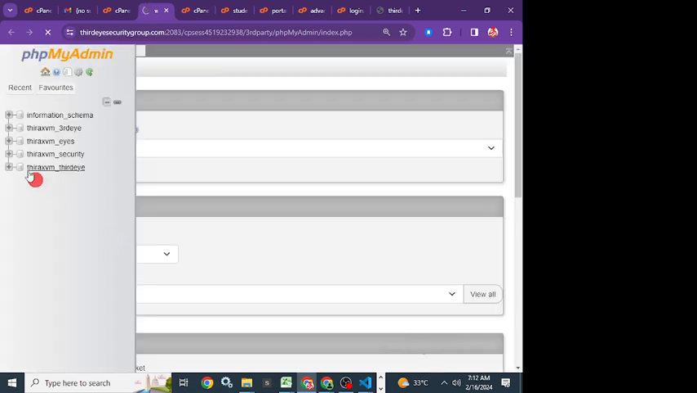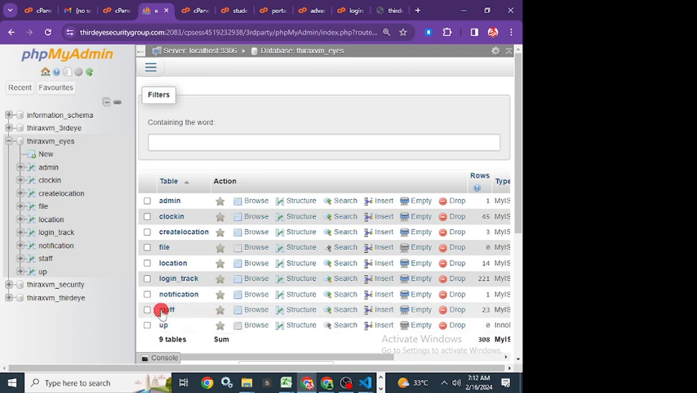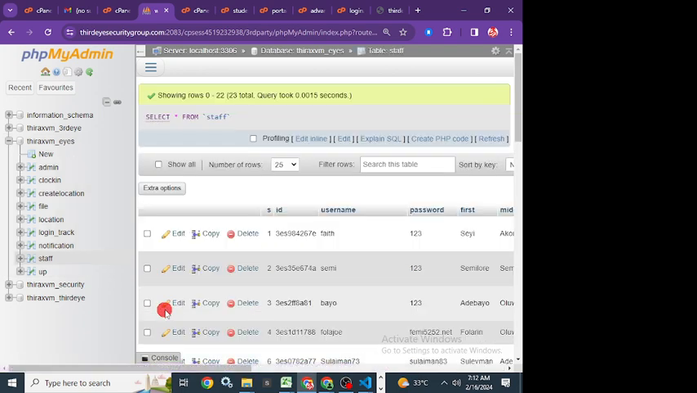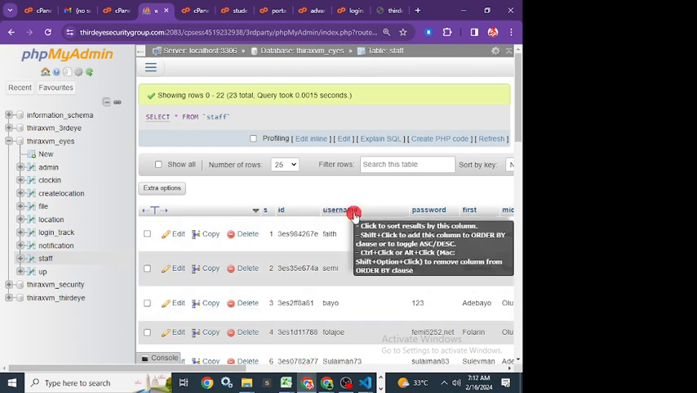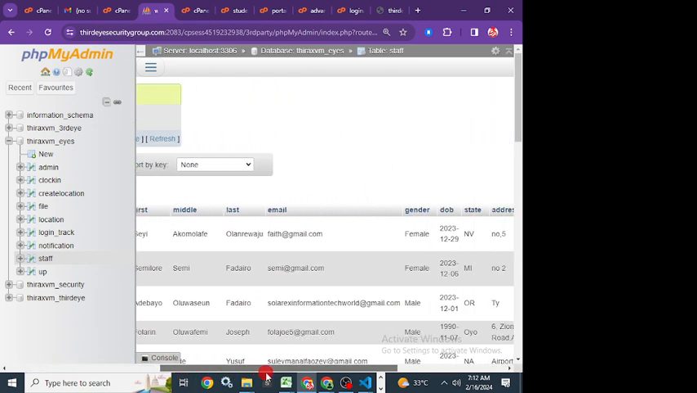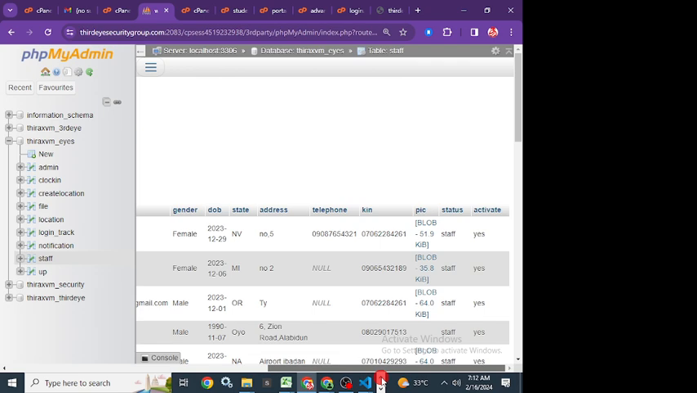Don't forget it is staff, right? Enter here. What do I call it? Staff. Can you see the staff? Because it is inside the staff that I will see all the details. Can you see the ID, the username, the password, the first? Let me scroll. Can you see the status that I was saying the other time? This is the status.